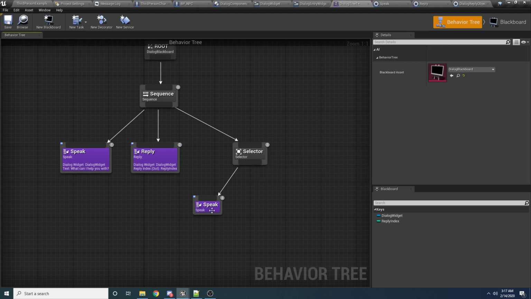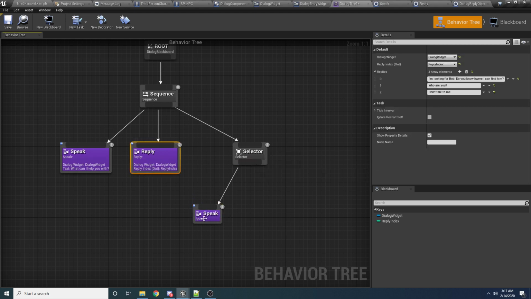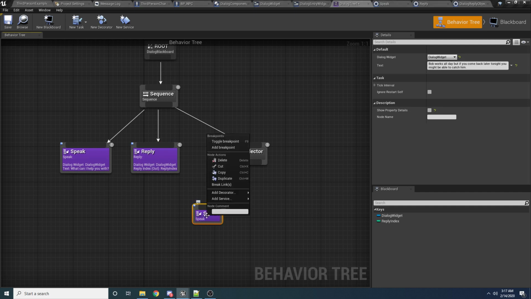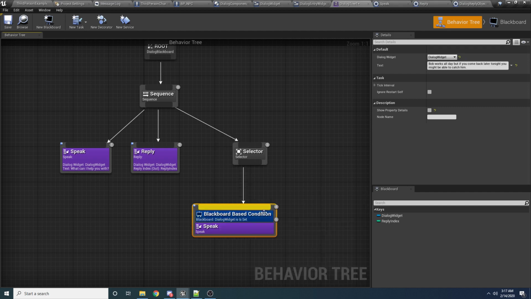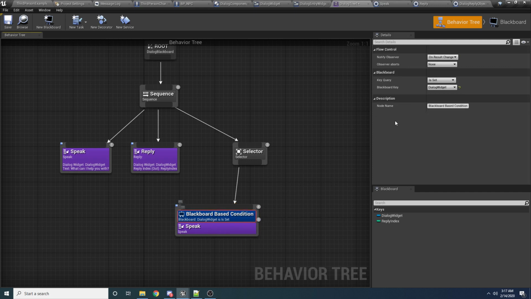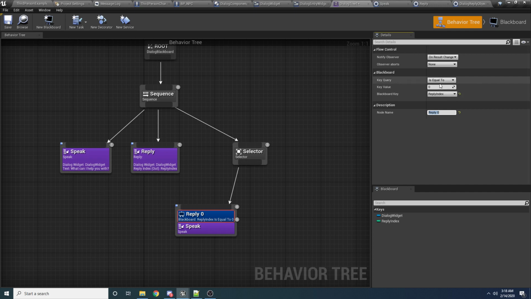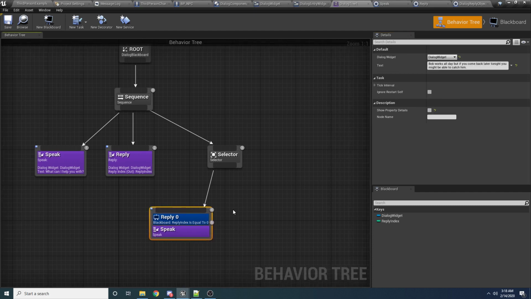But of course, we only want him to say that if they selected option 1. So that's where the decorator is going to come in. So if you right click on this and say add decorator, and you want to select Blackboard because we're going to be reading from a Blackboard value, it adds a decorator in front of the speak task. And so up here, I'm just going to rename this to reply 0, just so it's saying it's checking reply for 0. And the Blackboard key that we want to check is the reply index, and we want to check that it's equal to 0. So it's saying if the reply is equal to 0, do this.